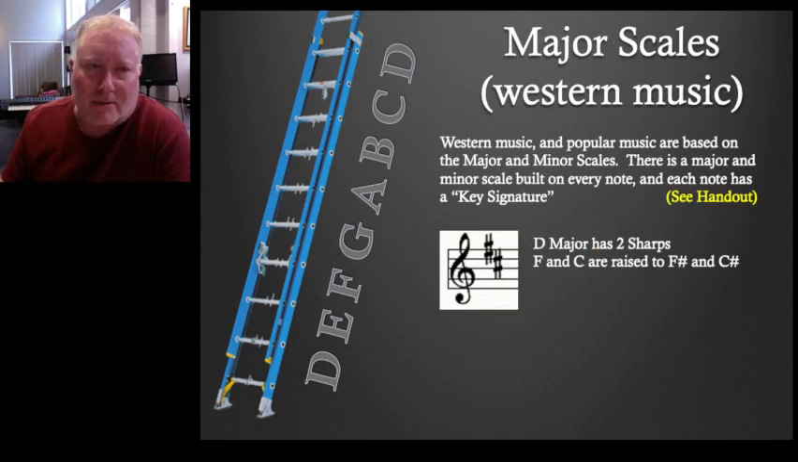So in Western music, and that's primarily what the worship music that we're talking about in this course is about, we use major and minor scales. There is a major and minor scale built on every note. In other words, there's a major and minor scale built on that middle C note that we looked at. There's a major and minor scale built on D and E and F. And there's even major and minor scales built on the flats and the sharps, like a B flat major scale or a C sharp minor scale.